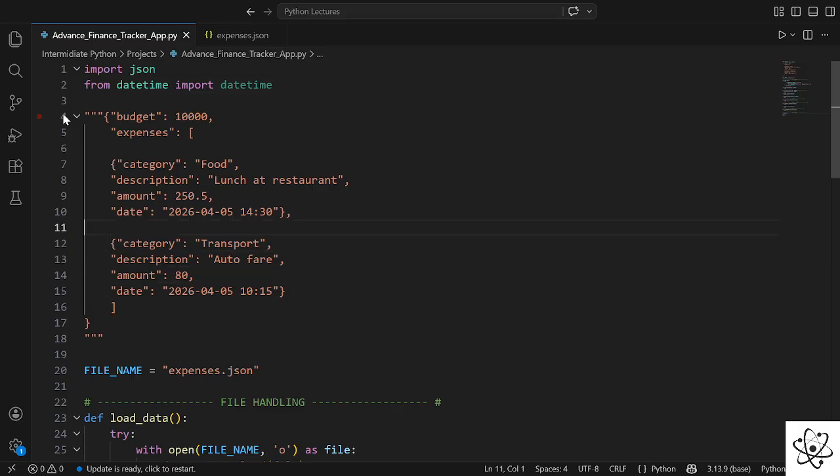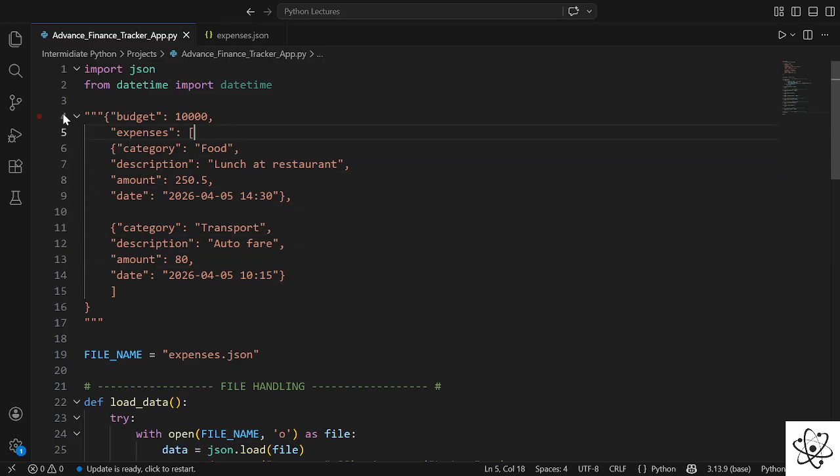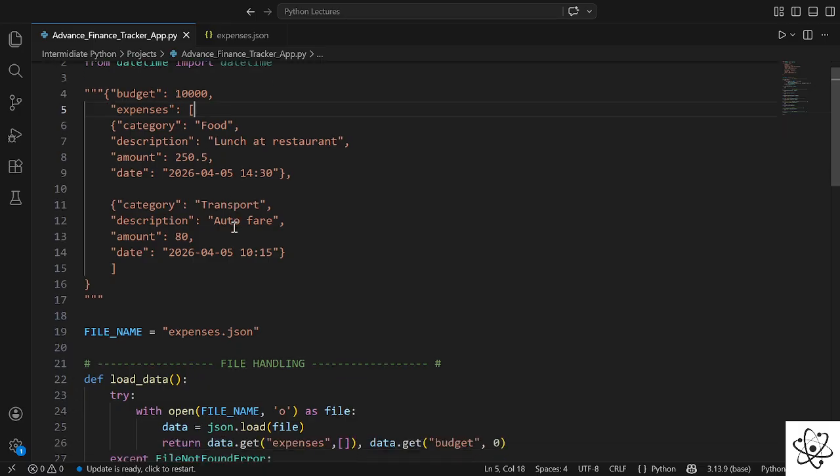So here you can see that what I have created is a JSON file in which, first of all, we have decided a budget, and then we have stored all the expenses in the expenses key. The expenses key is going to hold a list value, and in the list there are different dictionaries which hold values such as category, description, amount, and date. The date is the date time of the transaction. So this is what our JSON file is going to have.